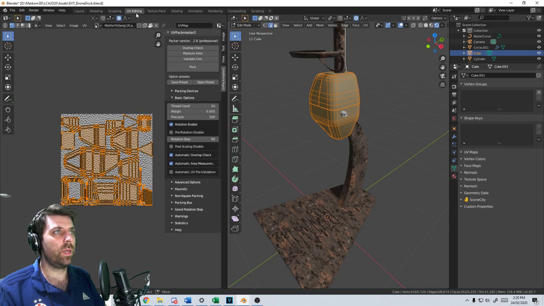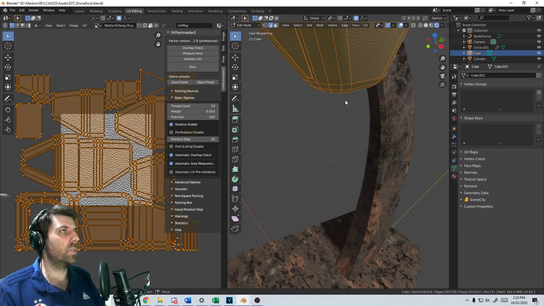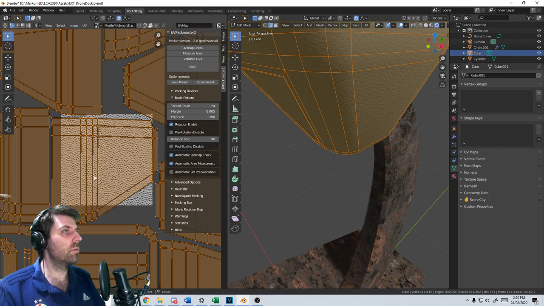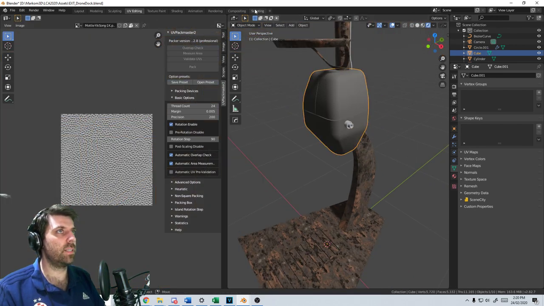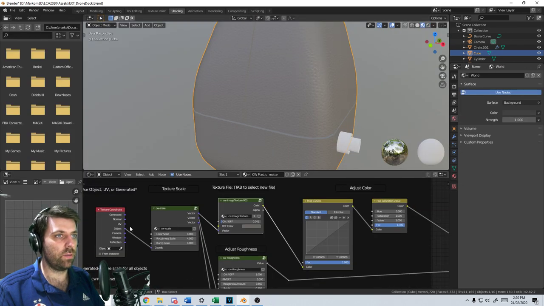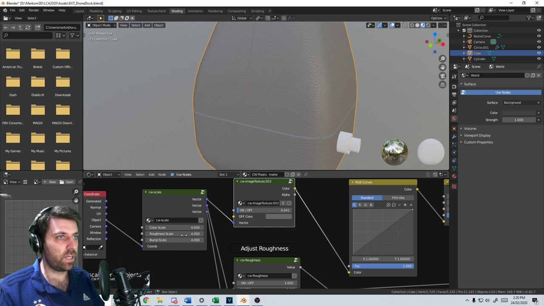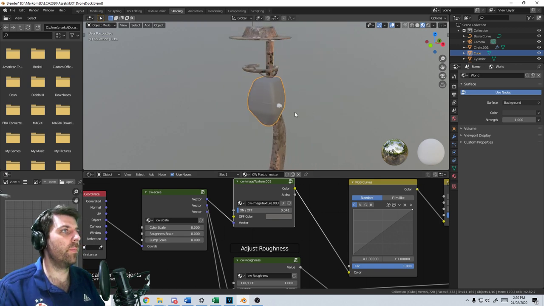We will probably go to UV editing. Let's select that and scale that by 2 to make those dimples even smaller. Scale by 2. That's because that doesn't use UV unwrapping, that uses object data. Right. Texture scale. So if I do 8, 8, and 8, there we go, that's a bit better.